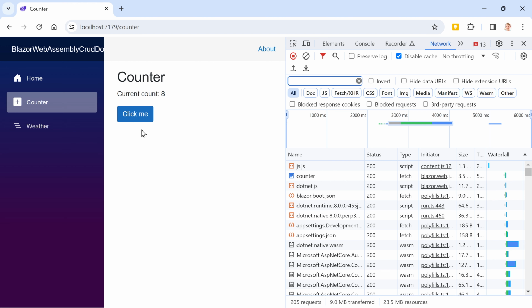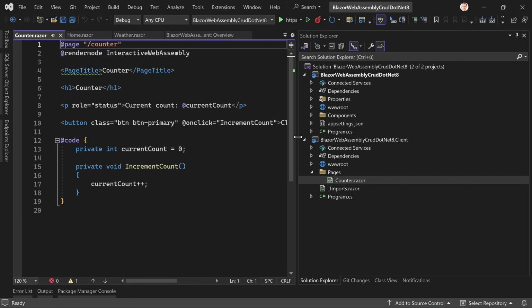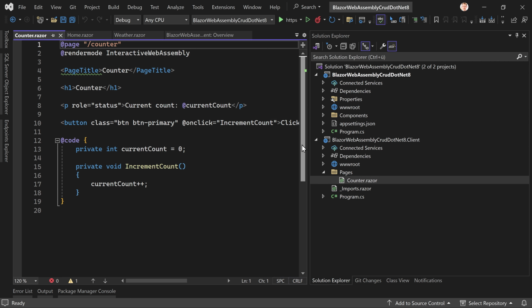This is an easy example, right? Because this is just a button. But what about now changing real data, creating new entities, and so on?